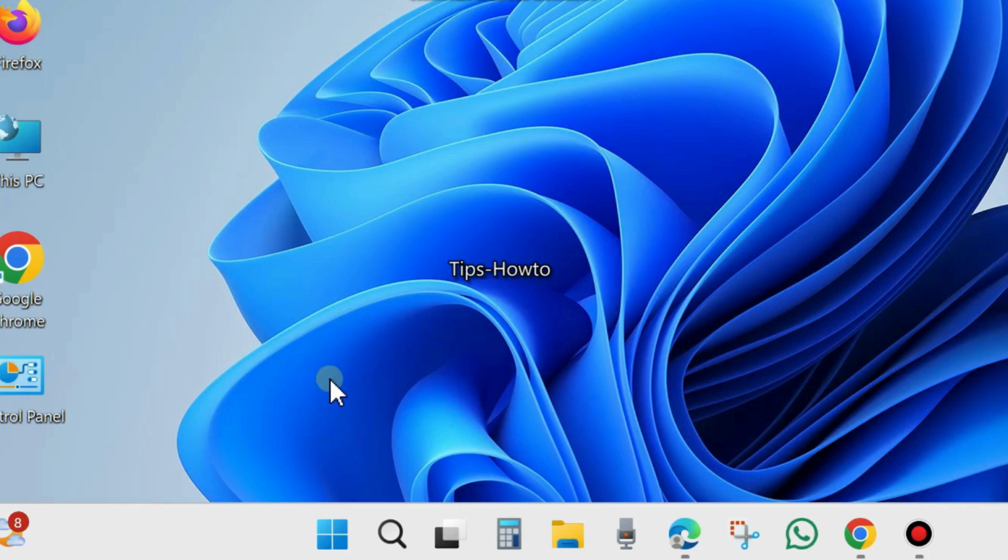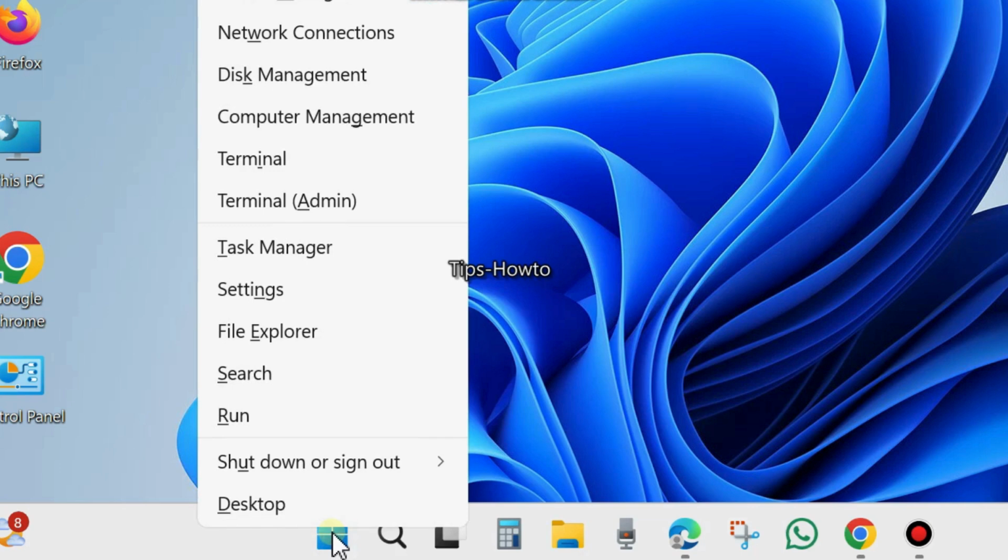Hi guys, in this video we will see how to protect your device location by enabling or disabling random hardware addresses in your Windows 11 and 10 system. Here is the process for how to enable or disable it. Right click on the start button and choose settings.